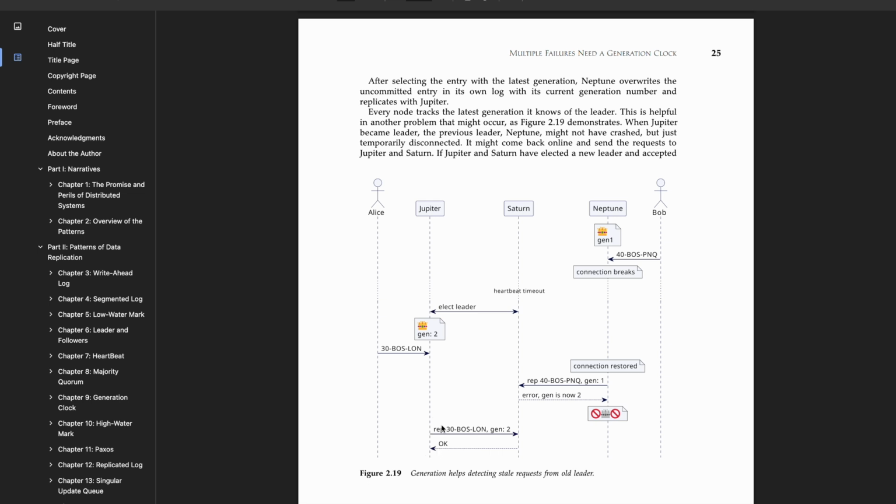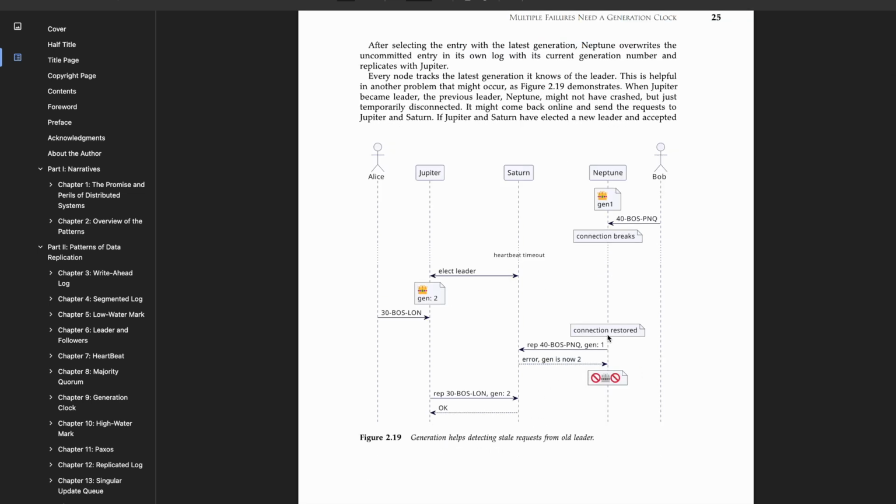The connection to the old leader Neptune is now restored, but Neptune is unaware of the election, and it attempts to send its previous request to the other nodes, still using the previous generation 1. But Jupiter and Saturn are now operating on the higher generation number, generation 2. So they immediately recognize that the request is from a stale leader, because generation 1 is lower than their current generation. They reject this request and send back an error message indicating that the current generation is now 2.